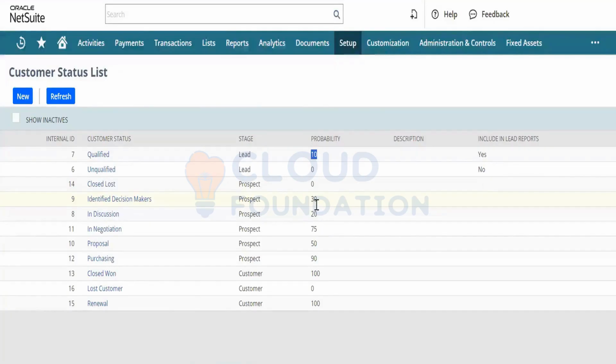So once he changes to a prospect, identified decision makers is 30%. In discussion is 20%, in negotiation is 75%. And finally, he converts into a customer, which will be 100%. And if we lose that customer, it is lost customer, 0% probability. These are the different stages of a customer.